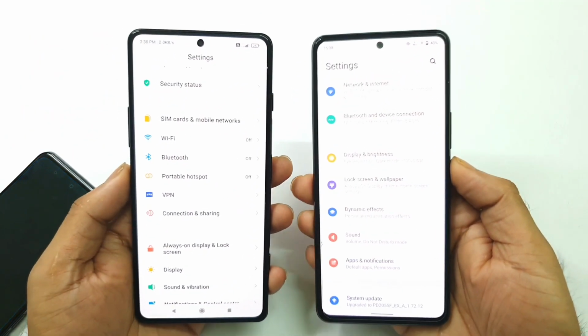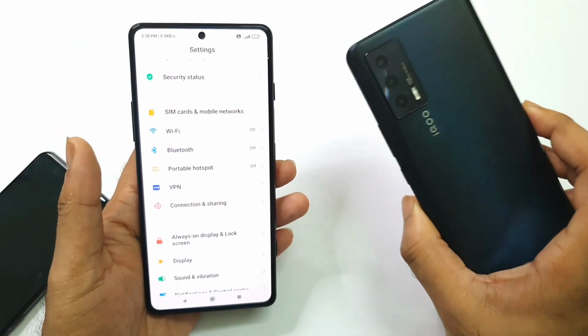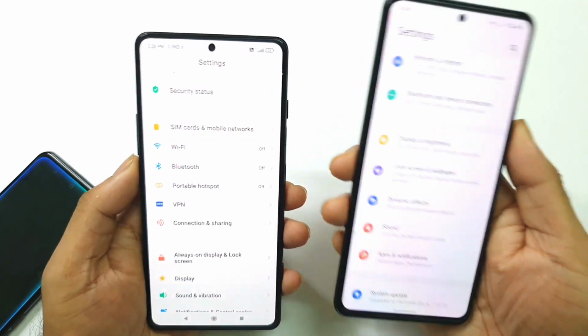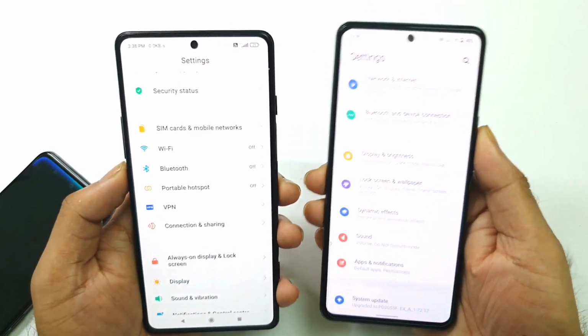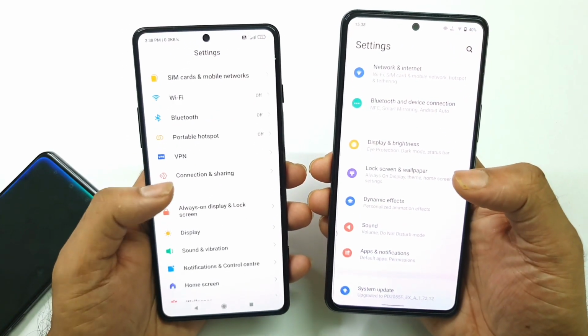In today's video, to compare the always-on display features between the Poco F3 GT versus the iQOO 7 device. Let's see, friends, which phone has got what type of features, and which phone is really good in terms of the always-on display functionality. And let me try to quickly open both phones.